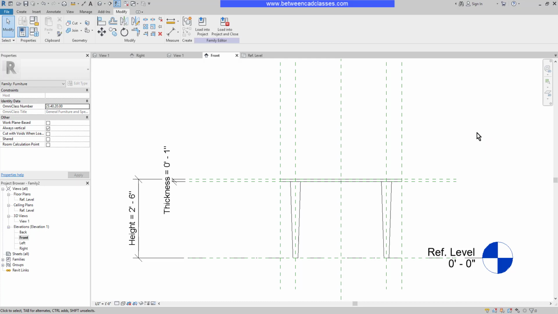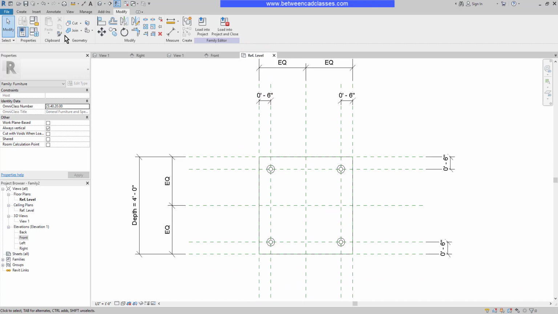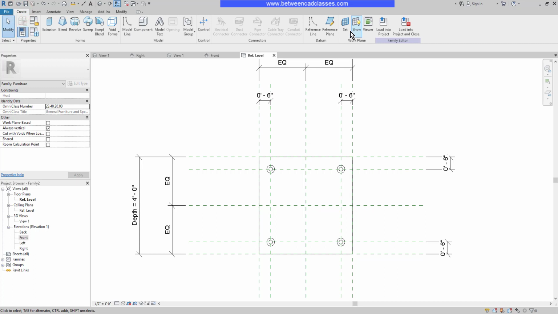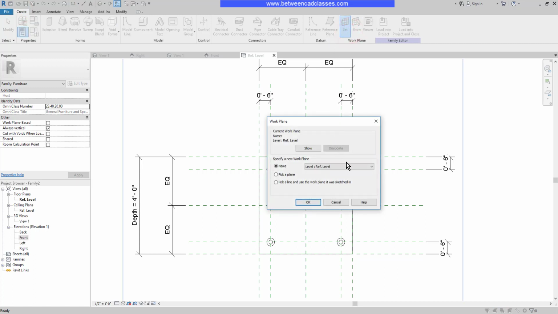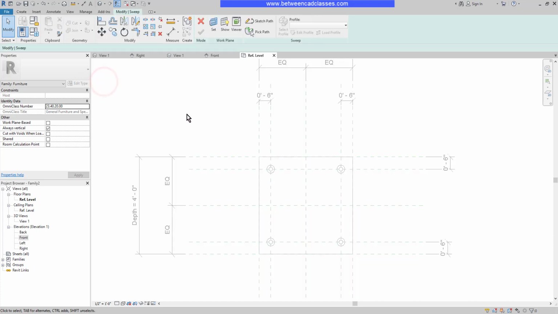I'm going to do this by creating a void sweep. I'm going to switch back to the reference level. I'm going to go to the Create tab and set my work plane to the tabletop. Then click OK. Next, I'm going to select the drop-down under Void Forms and choose Void Sweep.